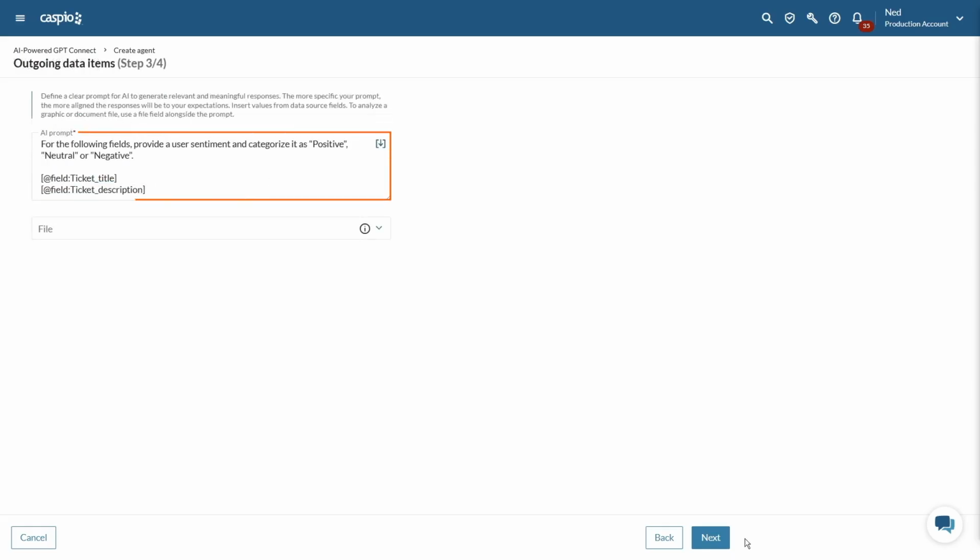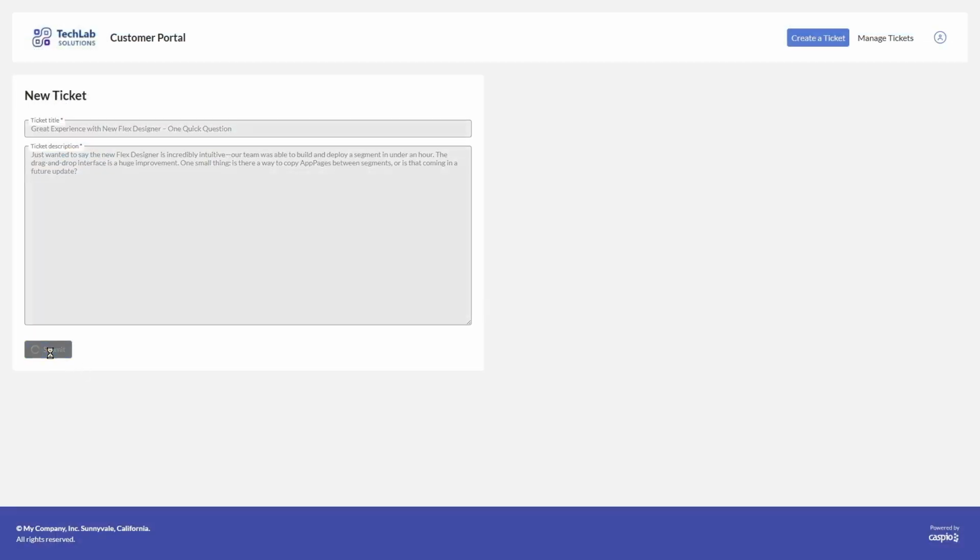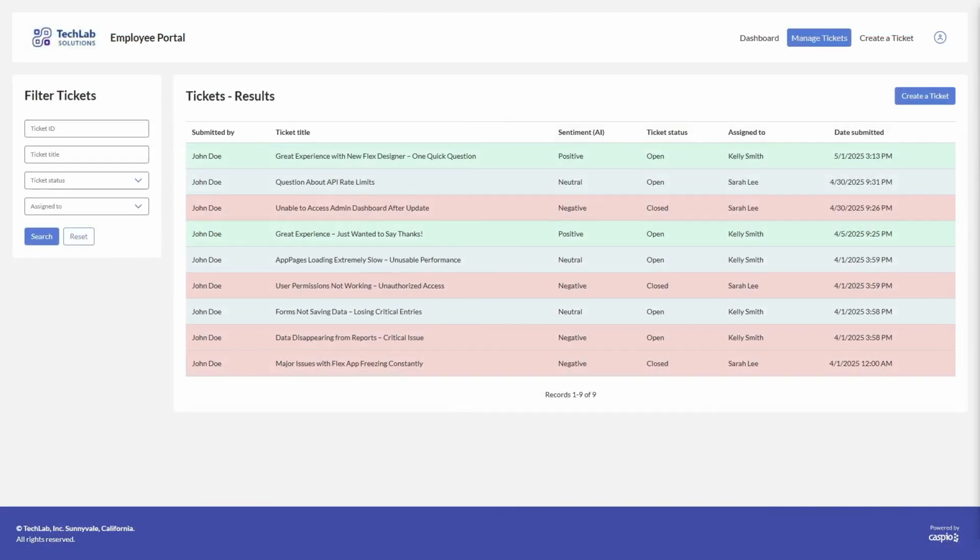In step 3, create a prompt for OpenAI, asking it to analyze the title and description and categorize the sentiment as positive, neutral, or negative. Finally, pick the field to store the response and click Create. That's it. Now, whenever a ticket is submitted, the sentiment is automatically analyzed and stored, helping your support team prioritize tickets more effectively. This is just one example of how you can add real automation and intelligence to your applications without writing any code.